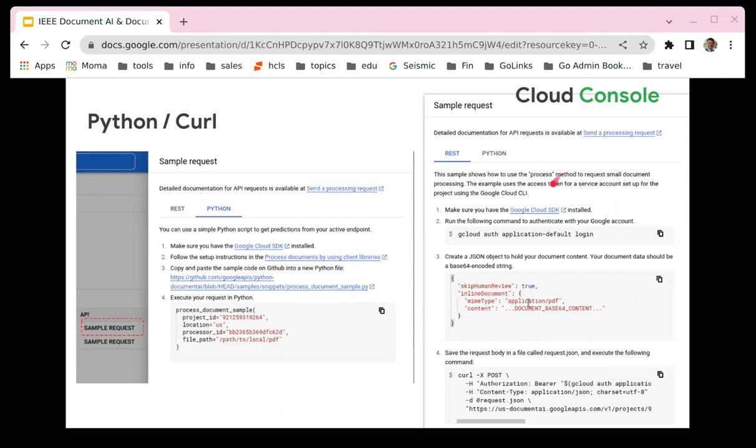Then on the right side, it shows the REST command. Basically, it's a curl command, and then you have to base64 the image document and put it in this content area, and then send it out. And also you have to get the bearer tokens, et cetera. So you just use the copy icons here and copy this command, and then you're in business.